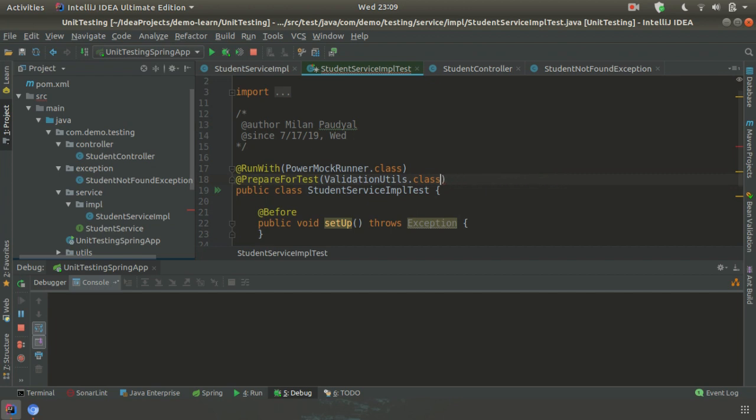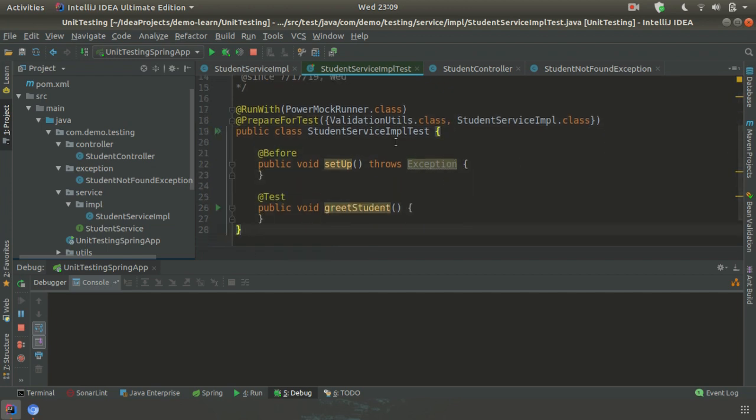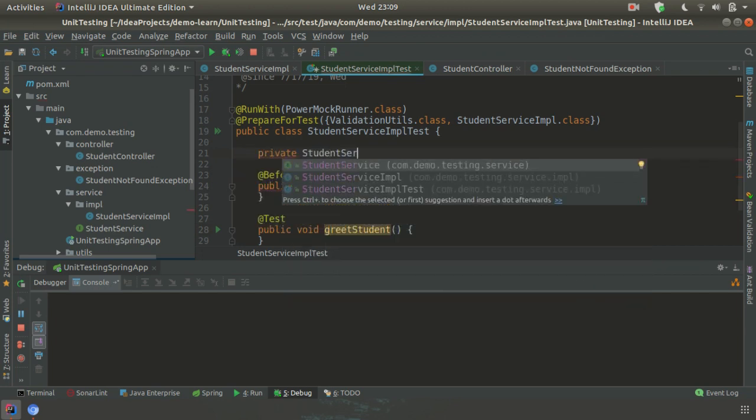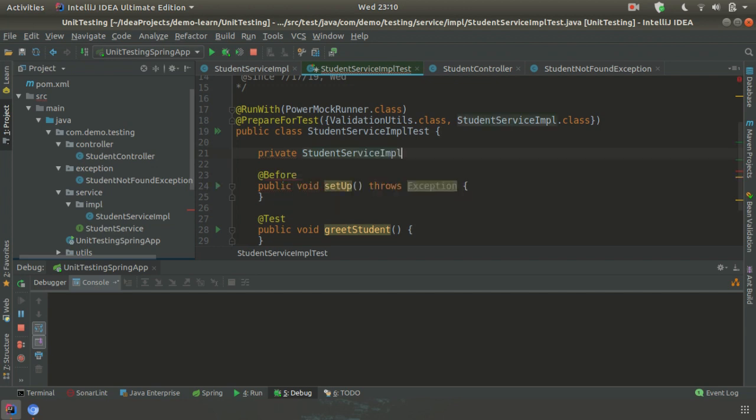Here we should use curly brackets for multiple classes. Classes are done. We have set all the classes that have private and static methods, and now define this StudentServiceImpl class. Since we are accessing the private method of this implementation class, we should use the implementation instead of the service.